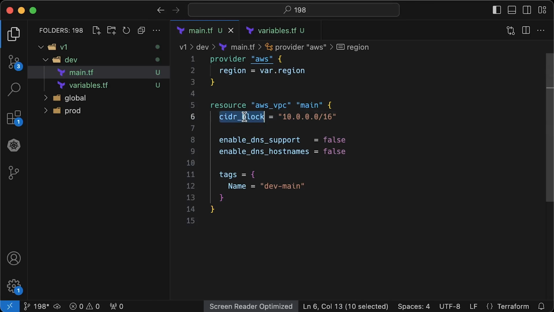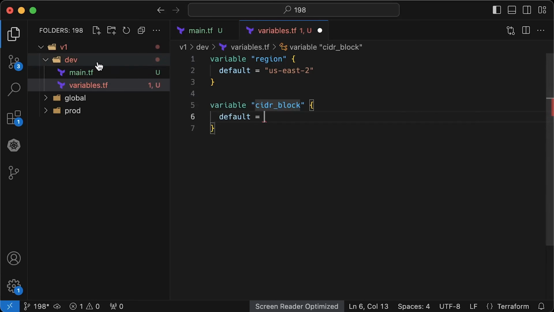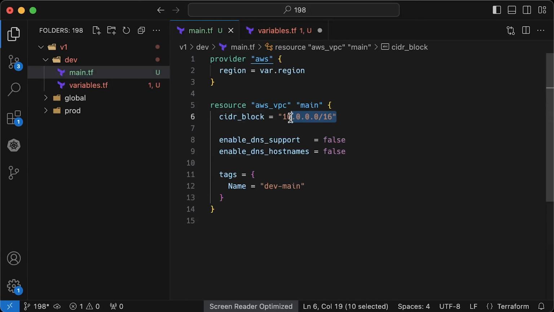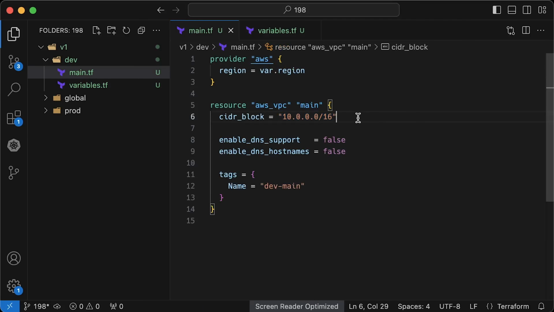Next, let's refactor CIDR block. You might want to set different CIDR blocks for your production environments, especially if you plan to peer them together later. VPC peering requires having different CIDR blocks for each VPC. Let's also set a default for now and replace hard-coded CIDR block with a variable. This change will make it easier to manage and modify the CIDR block settings across different environments.